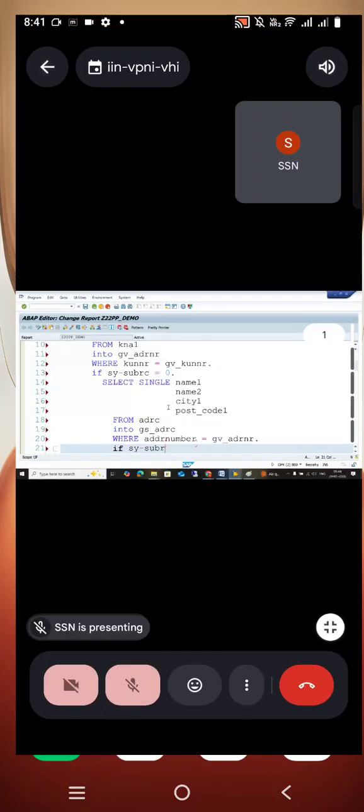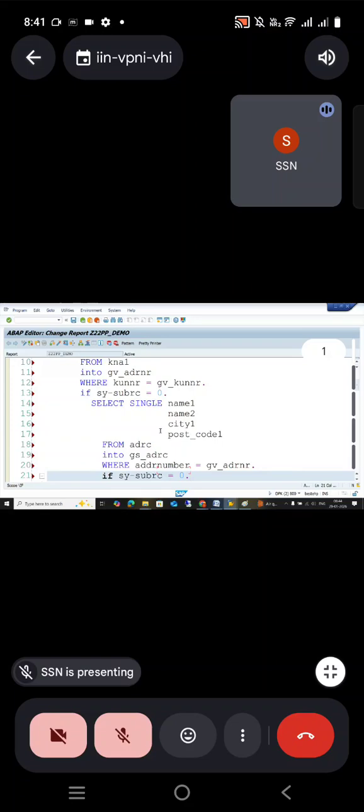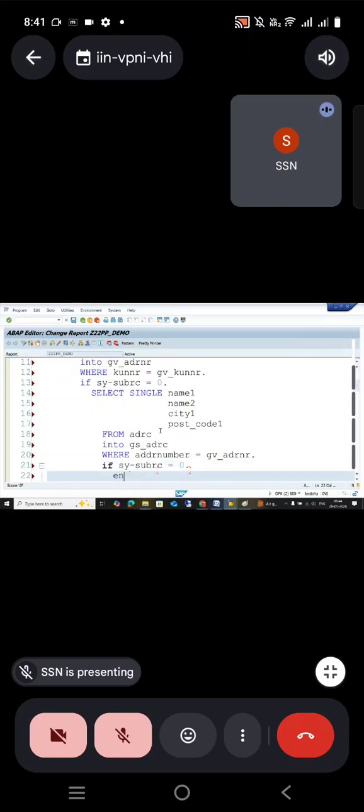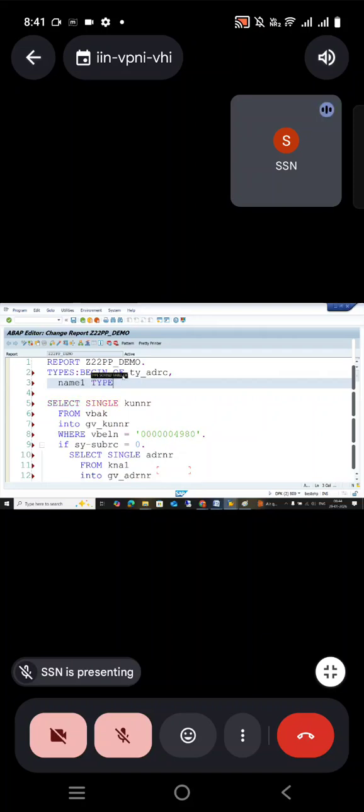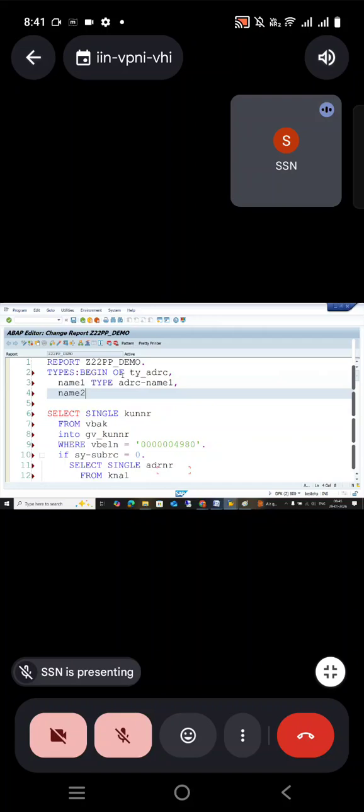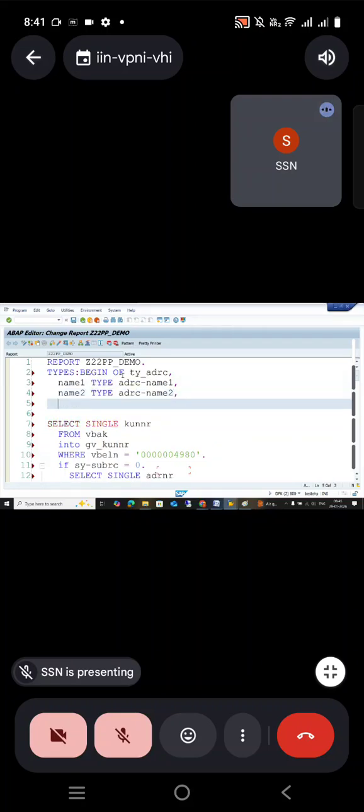Then if sy-subrc equal to 0. It is compulsory to check sy-subrc after a select statement. That is the coding standard to follow. Now I have not done any declarations, so I'm just going to do the declarations. First we need to declare a local structure, because I want a work area with few fields: begin of ty_adrc, name1 type adrc-name1. This and all you already learned in the coding standards, correct? How to write the code you already know.